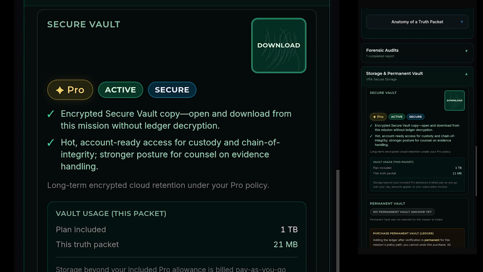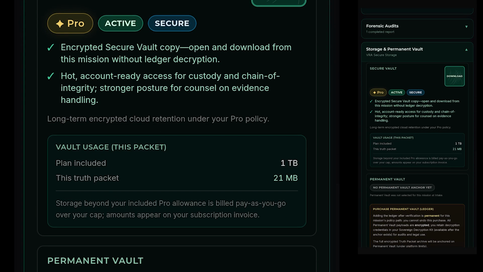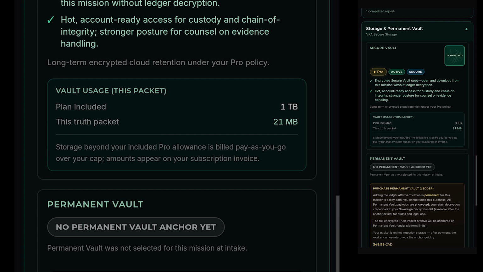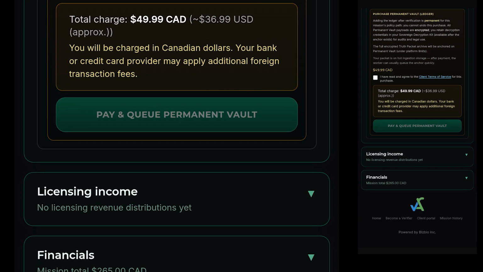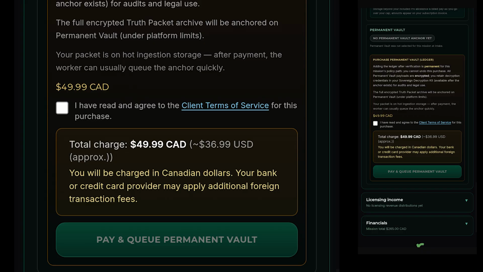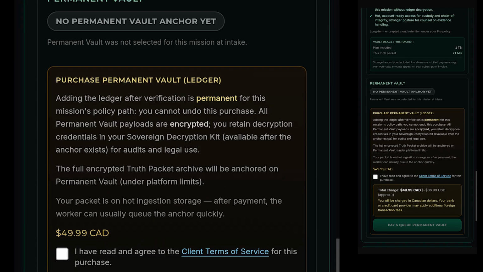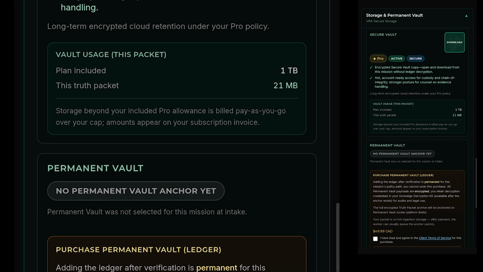Pro subscribers can monitor their terabyte capacity here. You can download your encrypted truth packet or choose to upgrade the file to the permanent vault. If you did not select blockchain storage at the initial checkout, you can pay to anchor the truth packet to the Arweave PermaWeb here, ensuring the file remains permanently available regardless of future connectivity.